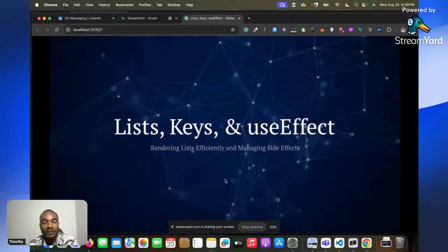So in this class, I'm going to be sharing best practices with listing, rendering items in a React application, managing state, and managing side effects with useEffect. If there are any questions, you can always drop them in the chat, and I'm going to attend to them.